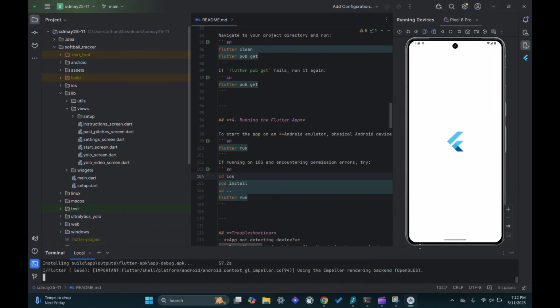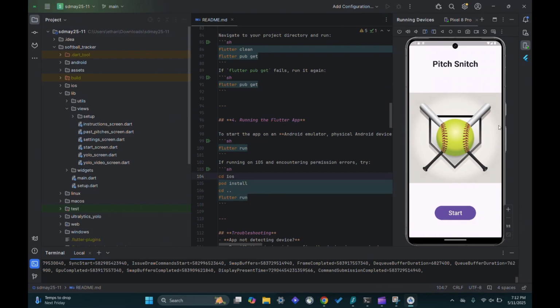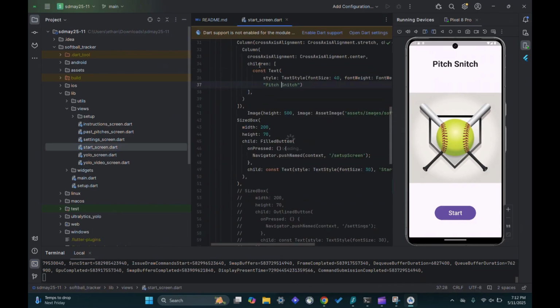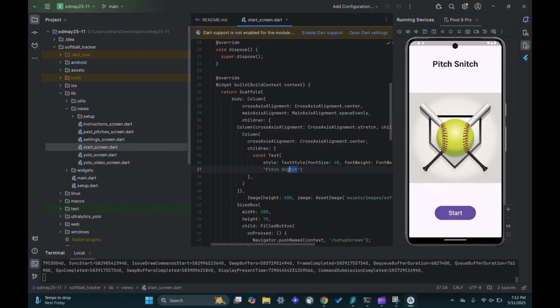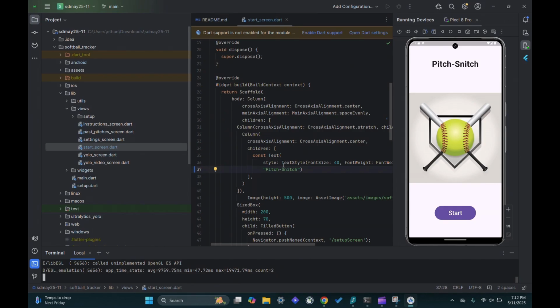So now we can expand the phone here and get a better view. This is going to be that start screen, so I can navigate to the start_screen.dart once this loads up. And so we can go into the start screen, and you can see that this specific string, Pitch Snitch, is what you see on the phone. I'm going to add a hyphen in between it. You see there's no hyphen on the screen. Now I'm going to press R in the terminal, and it's going to perform a hot reload, and now that hyphen's there. We can switch it back by adding a space again, press R once again in the terminal, and perform another hot reload, and that space is back.